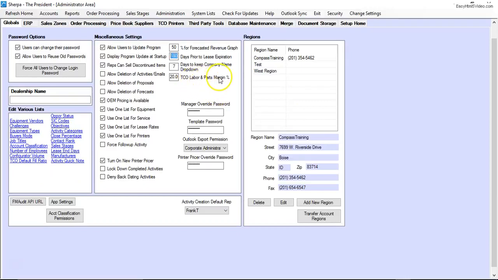The TCO parts and labor margin percentage is the number that reflects the increased percentage used for calculating the parts and labor number per machine in the TCO tab. Compass takes your dealer parts and labor numbers from the printer service labor and parts table and multiplies it times the number to calculate the parts and labor field in the TCO tab.